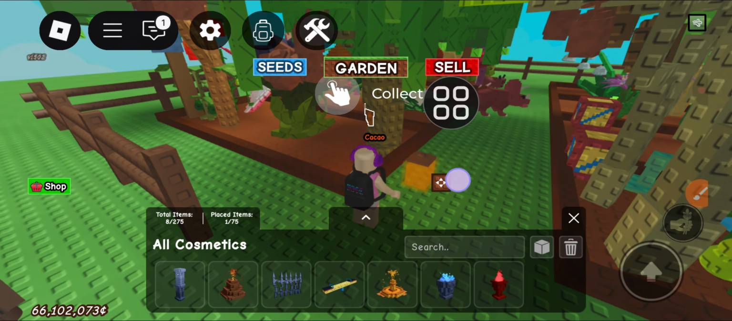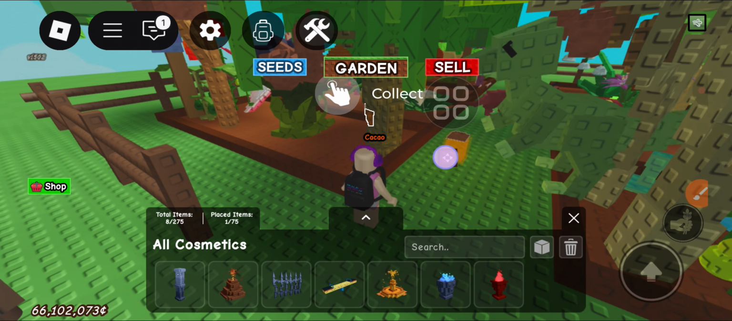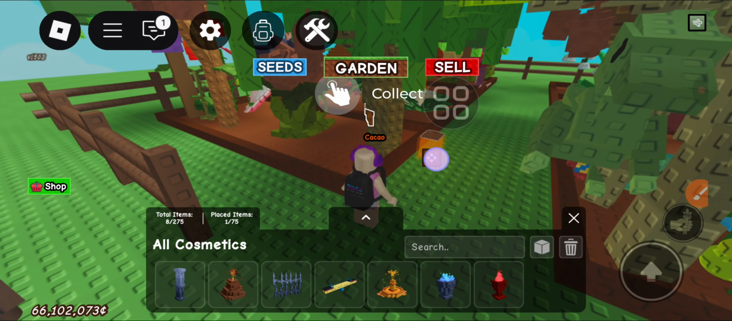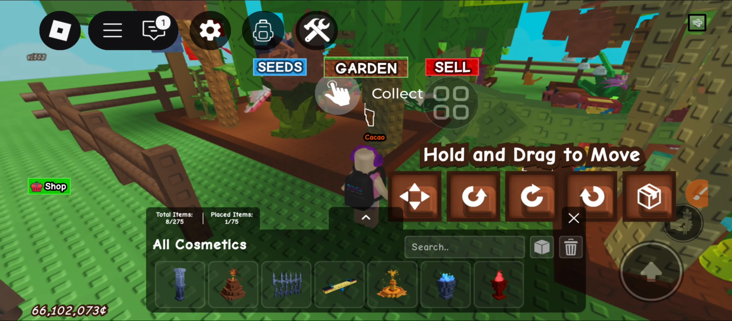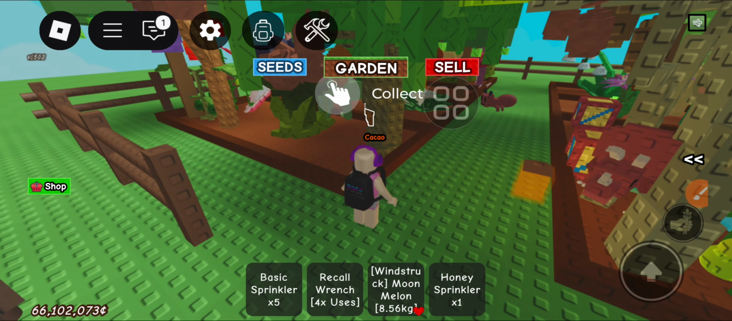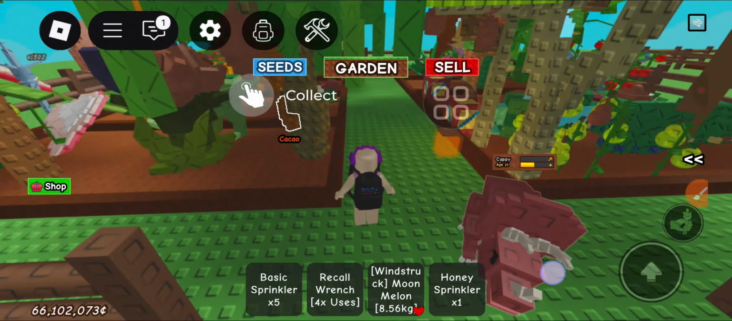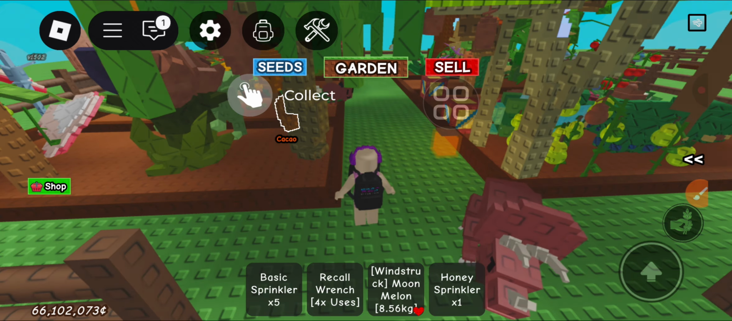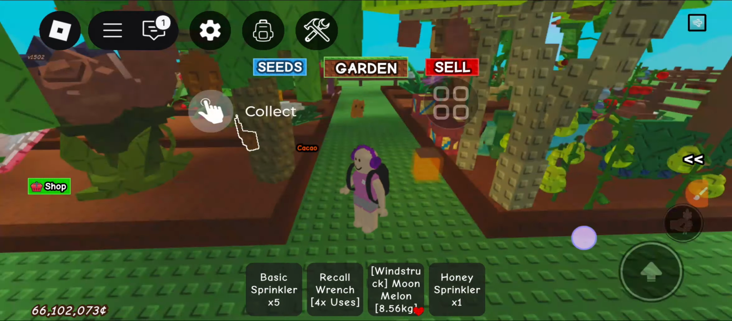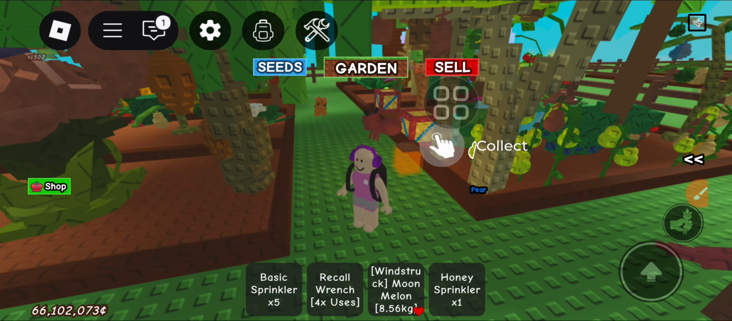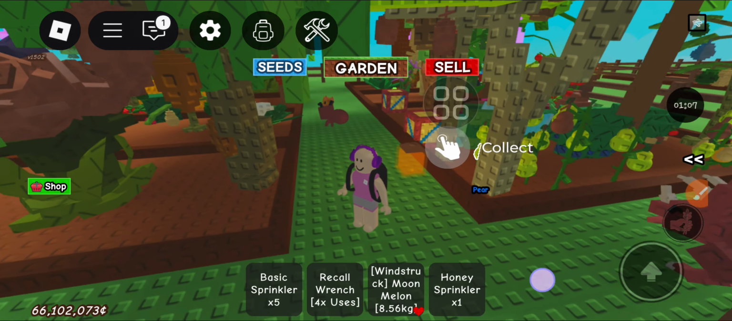Okay, we can hold and drag the cosmetic to move it, and I'm going to move it here on this side. Okay, now it's done, and as you can see guys, my cosmetic has already been moved to this side. Okay guys, and that's all the way to move a cosmetic in Grow a Garden.